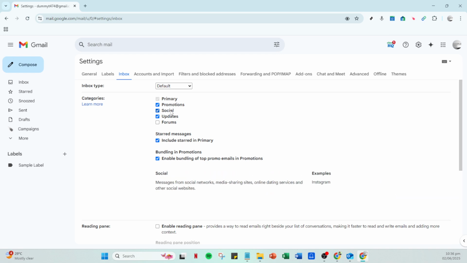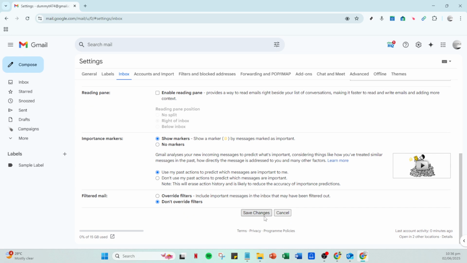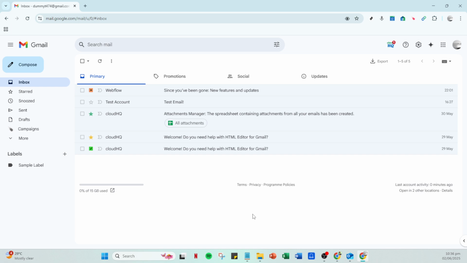Once satisfied with your category selections, make sure to scroll all the way down and click on Save Changes. This crucial step will ensure all your tweaking efforts are preserved and applied to your Gmail interface.